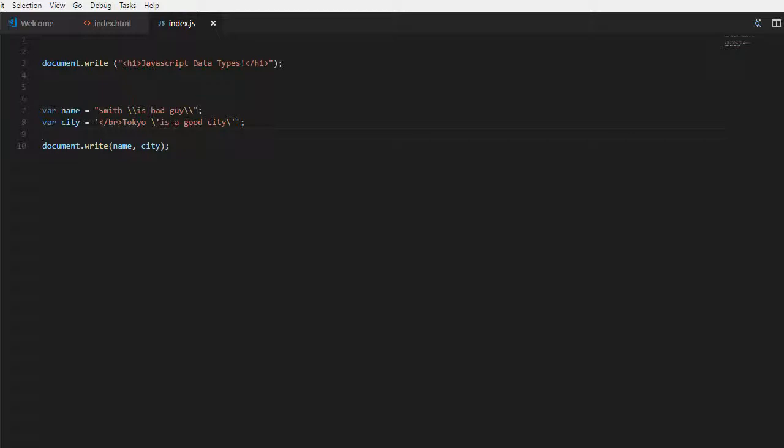Okay, there are some you can Google. There are some other outputs we can have using that backslash. For example, a new line is a backslash and things like that.